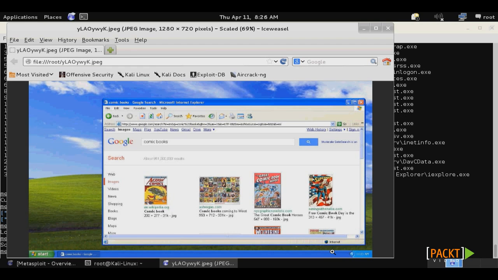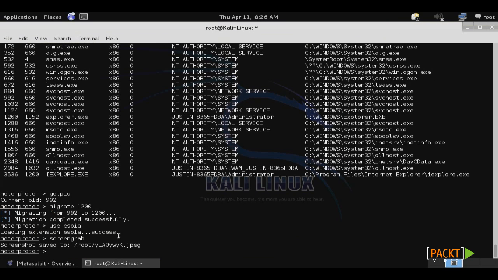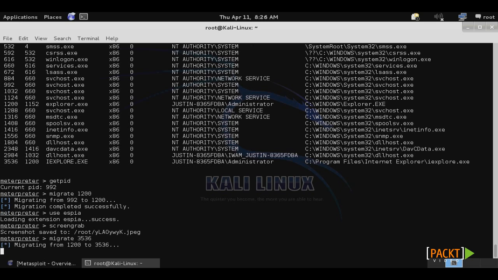And it'll automatically open the screenshot in your web browser, and it will also save a copy to your local system at the specified location. Now, because we can see that the remote user is actively using Internet Explorer, we'll migrate to that process. So we want to migrate to process ID 3536. So once again, the migrate command followed by that process ID number.